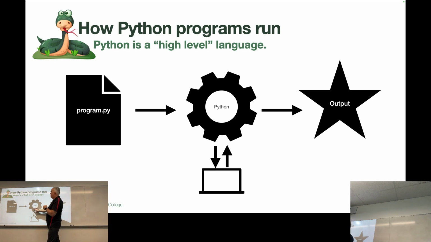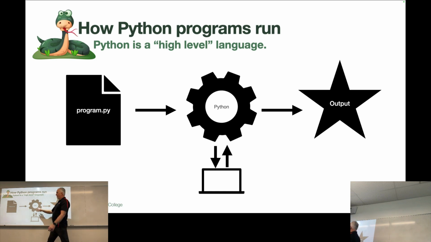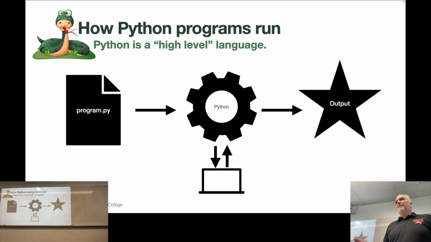Python is a high-level language, meaning that we write our programs in Python. We don't compile them. We just run them, which means that it has to talk to the Python interpreter. It's a program actually called Python that runs on your computer that interprets that code, talks to the computer, and then the results of the program are what we see on the screen. But the Python program always stays written in Python code. It never gets translated to a low-level executable file.